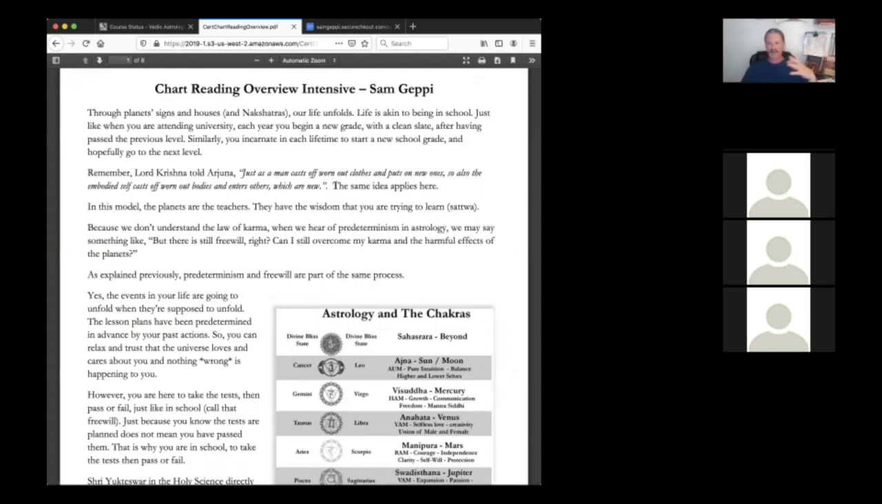Again, in my book, Yoga and Vedic Astrology, I have a whole section where I talk about the Bhagavad Gita and the Yoga Sutras of Patanjali as well. I'm referring back to that model where Lord Krishna himself says each lifetime is akin to putting on new clothes, like a school year. Each year you go back, hopefully having passed the previous one, and now you're here to learn new things. You incarnate, and the chart shows what those big lessons are.